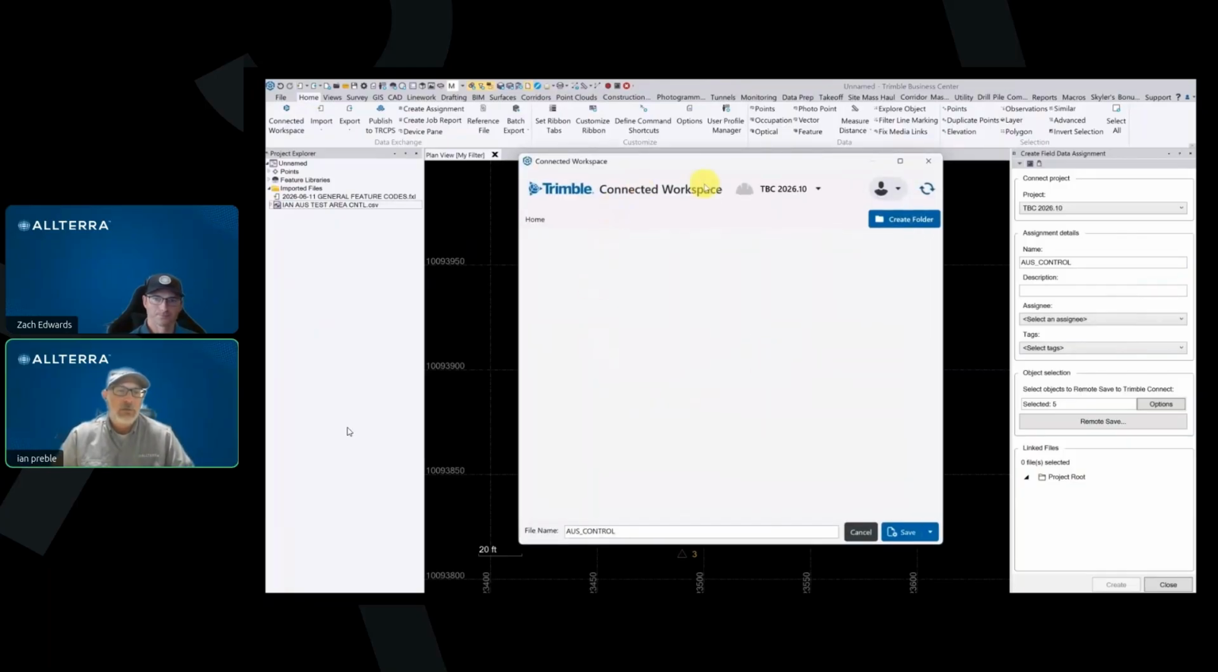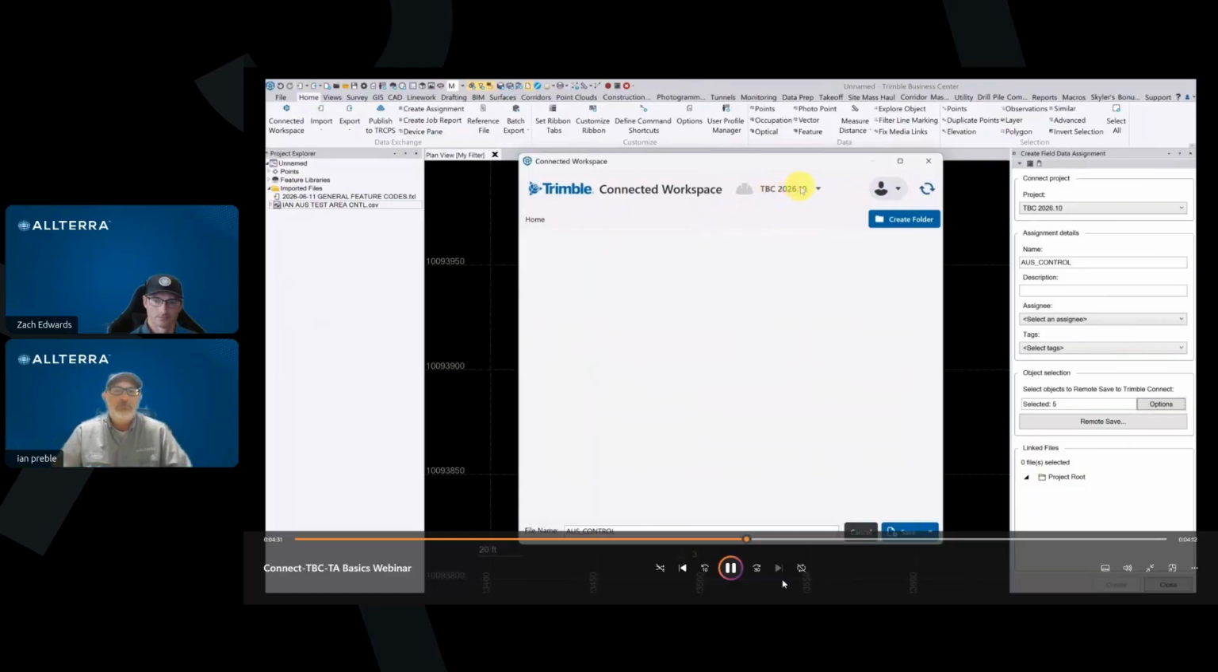So this is connected workspace. If you don't mind, pause it, please. The connected workspace is not brand new to TBC, but it's fairly new. We're actually looking inside of our Trimble Connect project. It's not the full-blown version. You can't go in there and manipulate things as easily as you can in the web interface. You can't change coordinate systems. You can't add people or remove people through here. This is just file management at this point.